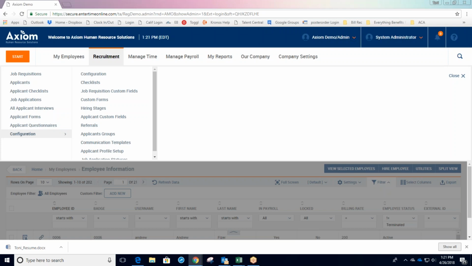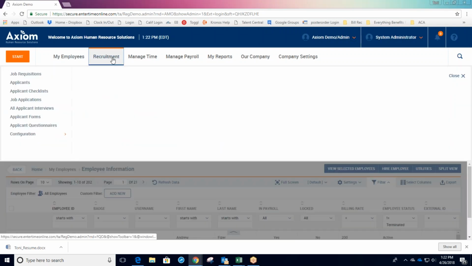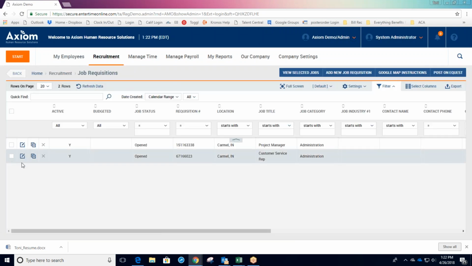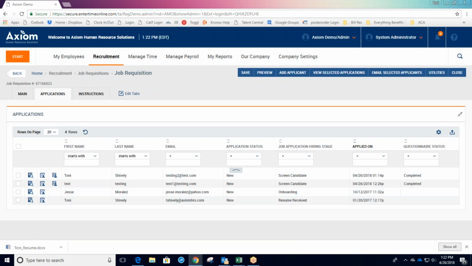Are there any ad posting metrics available? Are you referring to like tracking where they've been recruited from? Oh, okay, yes. So if I go back to my recruitment and then job requisition, within each position, I can see who all has applied for this job. So that's one view that you can see, who all has applied for the job. That's the number of candidates applied. You can see the date that they've applied on.